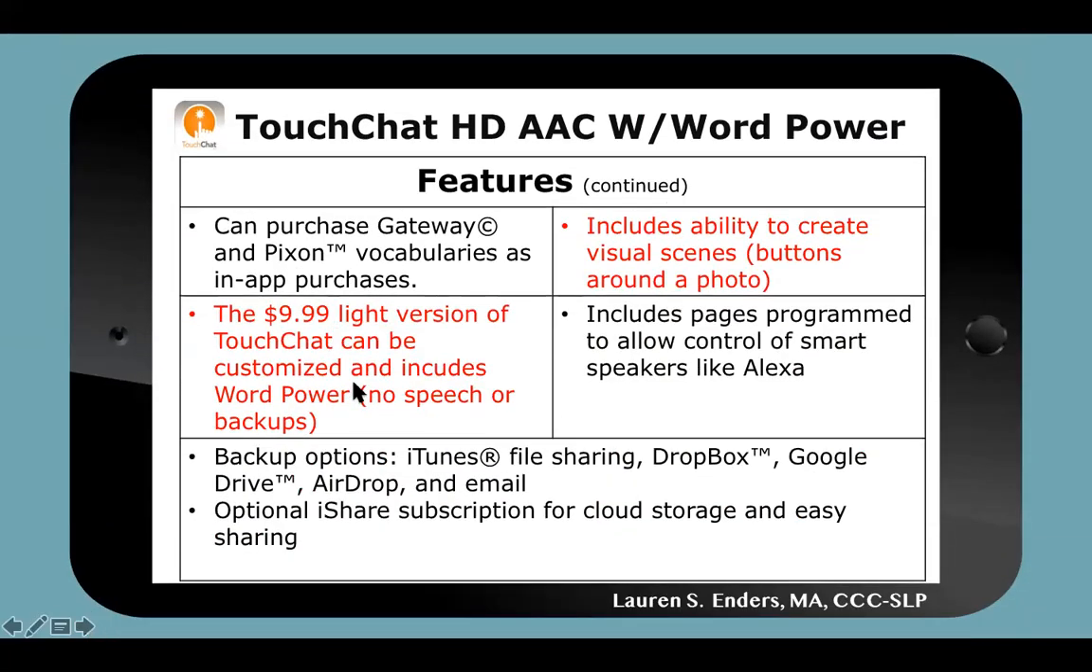You can also have Gateway. There is a $10 light version that sometimes I recommend to teams. It doesn't speak and you can't save backups. However, it is something that you can use as a modeling device if you have a student or an individual who doesn't want you to touch their device when they're modeling. And we know how important modeling is. So that's a nice option.